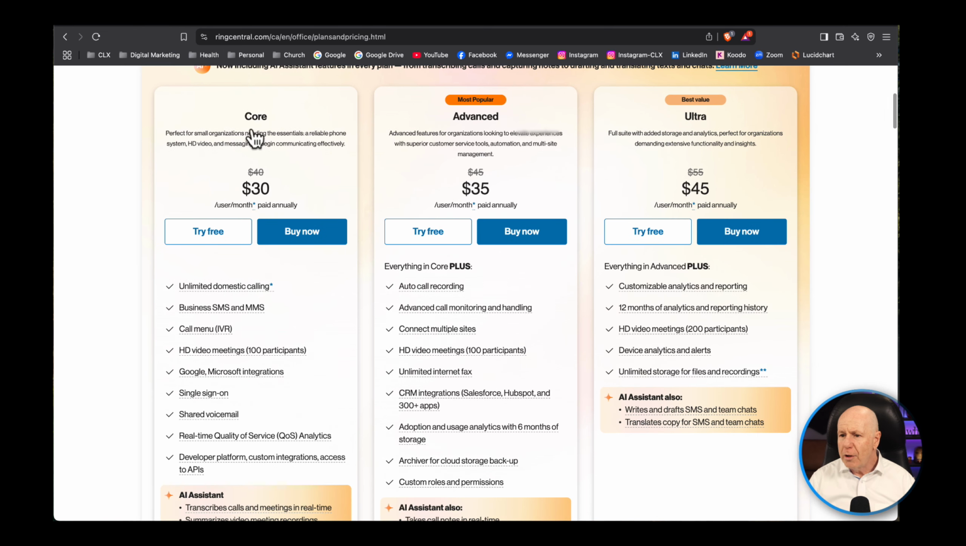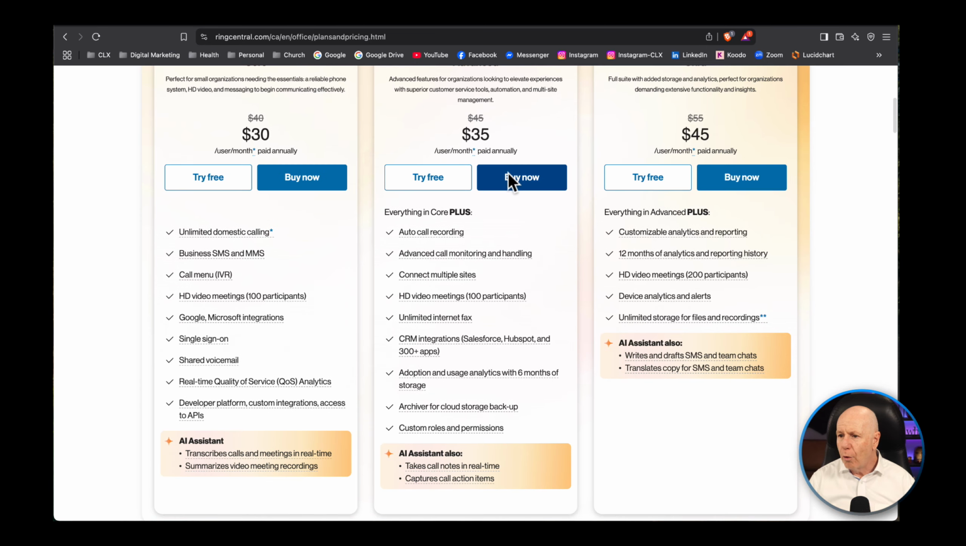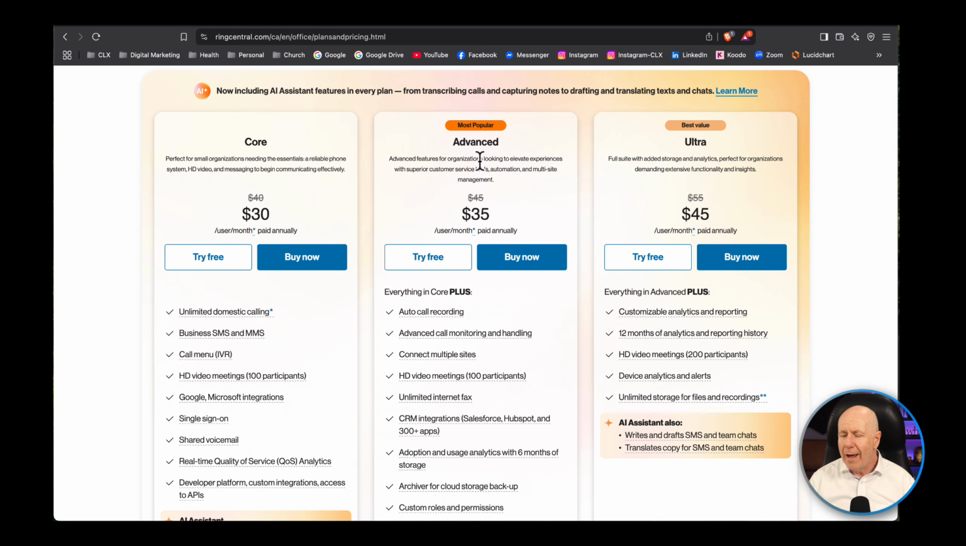But you could start off with the Core package or the Advanced package. And I got to mention too, we're not being sponsored by RingCentral. They're not paying us any money for this. We're just excited because RingCentral does so much, and we've used them for a long time, and we're really quite happy with our experience with them thus far.